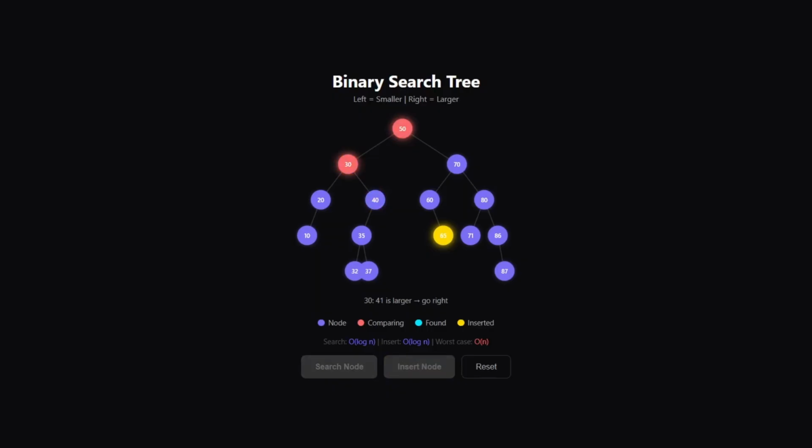Now watch how search works. We are looking for a specific value. Starting at the root, is our target smaller or larger? We eliminate half the tree instantly with one comparison. Move to the correct child. Ask the same question again. Eliminate half of what remains. Keep going until the value is found, or we hit a null node, meaning the value does not exist.